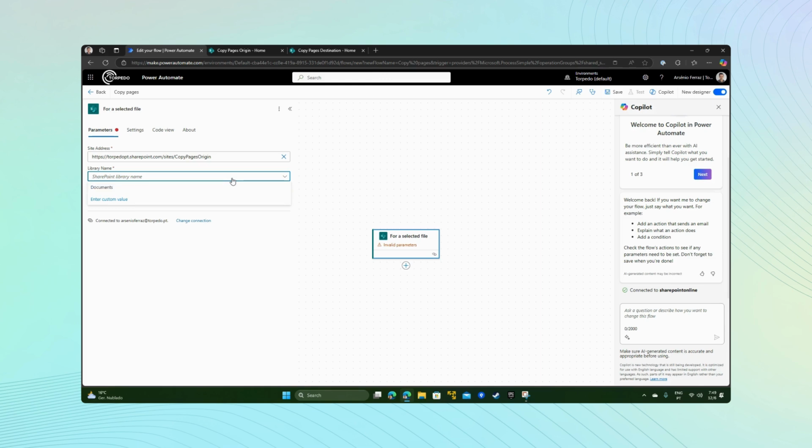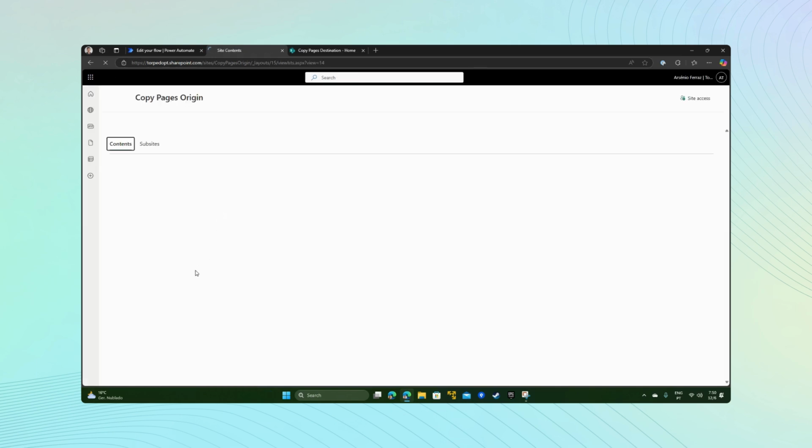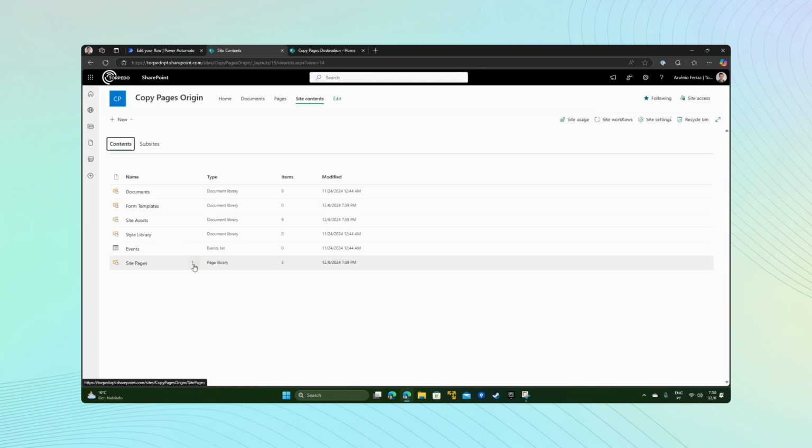PowerAutomate will try to load all the library names available in this site, but as you can see, you can only see the documents. So what is the site pages? Since the site pages is a different type of library, let me go to the Copy Pages Origin, site contents, and you'll see that site pages is a different type. It's called page library. But basically it's just a document library with a different type.